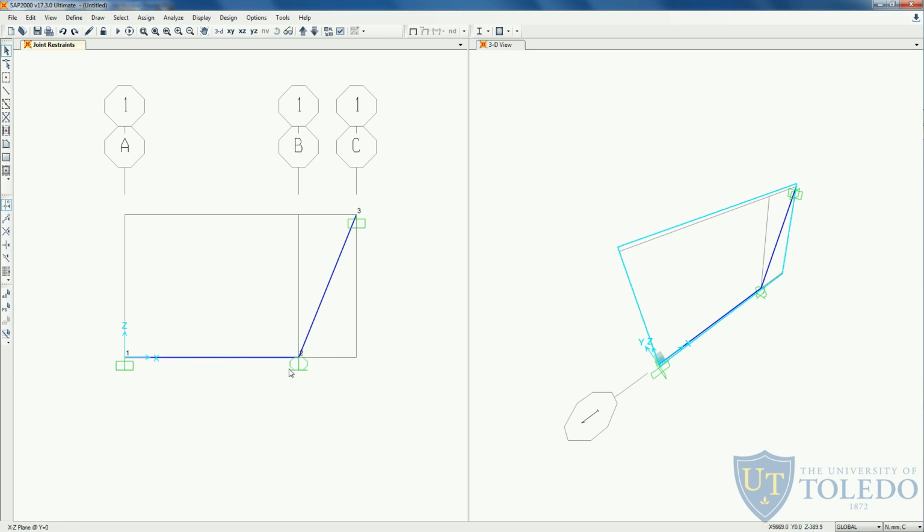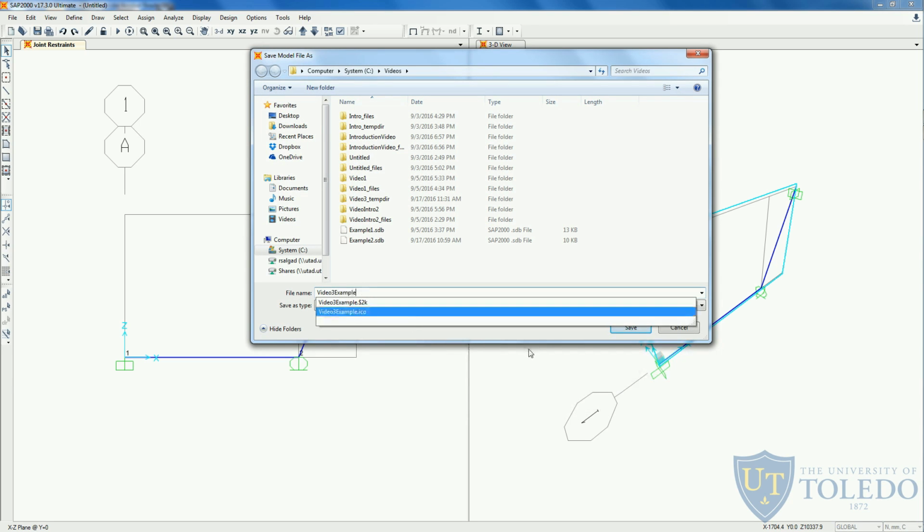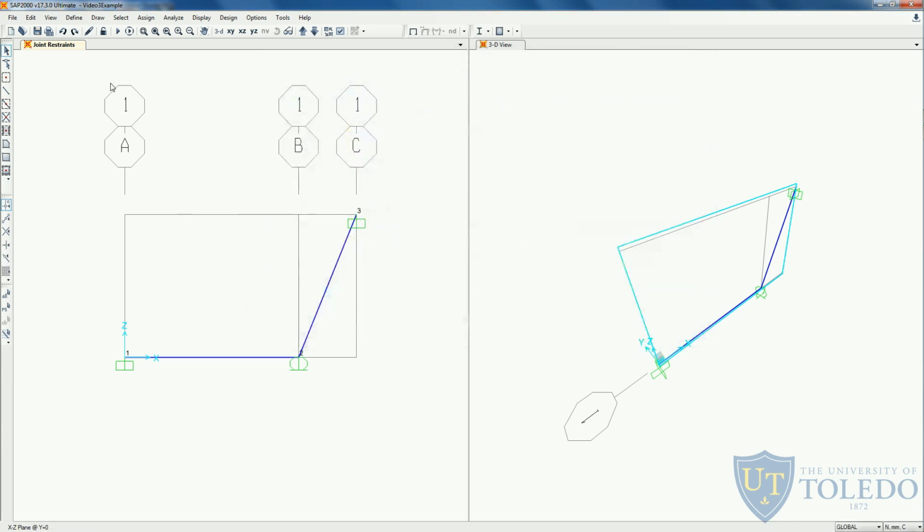One important thing to keep in mind is to always save your problems multiple times as you're doing it, so you don't lose any progress. So right here, I'm going to save it. I'm going to call it video 3 example. Click save. And the only thing left for us to do is to define the loads that we have in this problem and run the analysis.